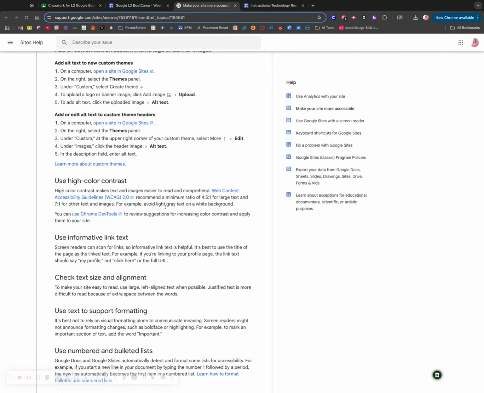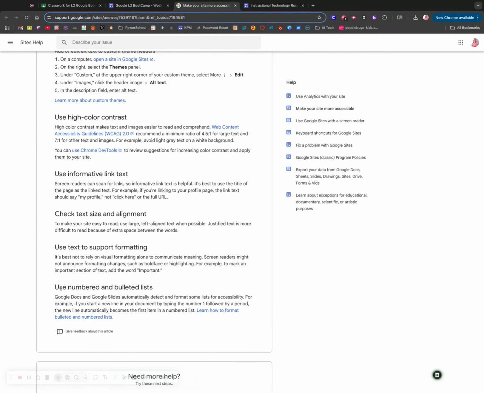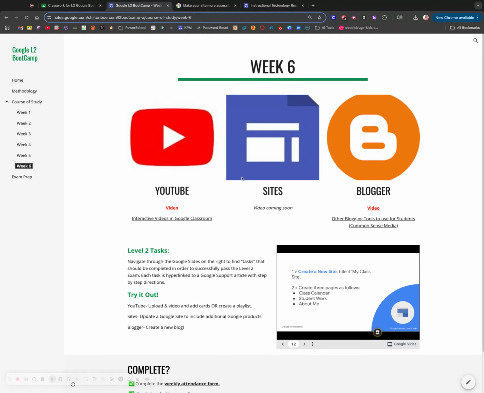High color contrast is something that you can use whenever you're doing your Google site. The site text size and the alignment will give you a couple of options. You can use your number and bulleted list, and then the informative link text. So that is also mentioned on here. All that this means is that whenever you hyperlink something, you actually hyperlink what it is, not just the words click here. For example, on our bootcamp website, I've got the word video instead of click here, so that the user knows that if they click that link, it's going to a video. So that's all that informative link text means.